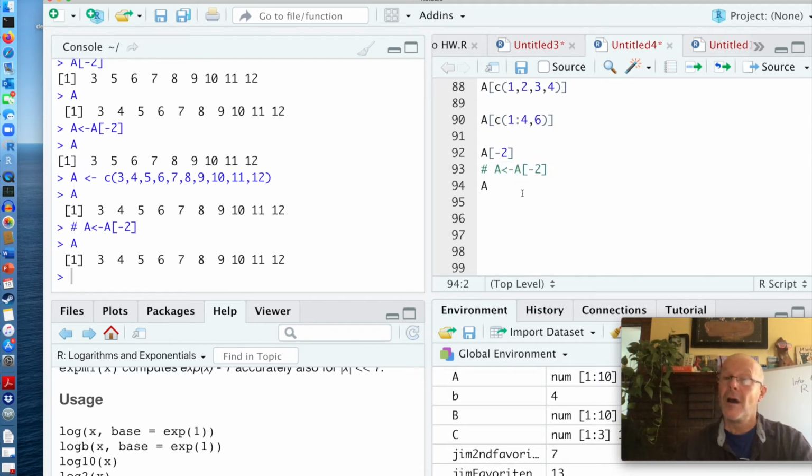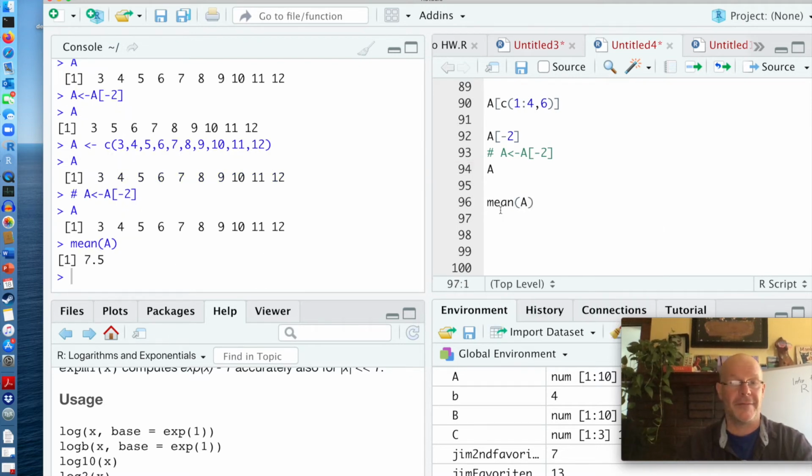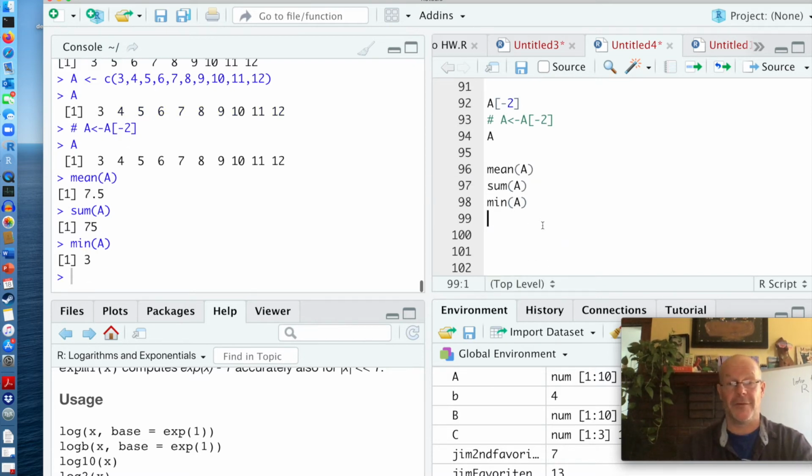Okay, so a few more functions that we can think about now that we have a vector. We can calculate the mean, which I mentioned earlier. So the mean of A is 7.5. That's pretty neat. There's a few other commonly used ones. Sum takes the sum of all those numbers. I can ask for the minimum value of all those numbers, 3. What is the maximum of all those values?